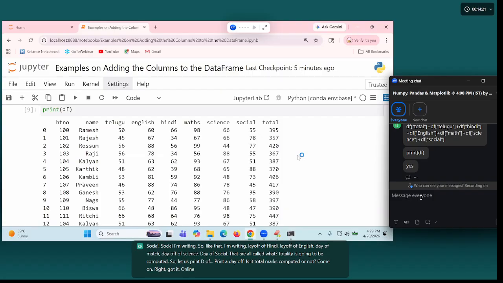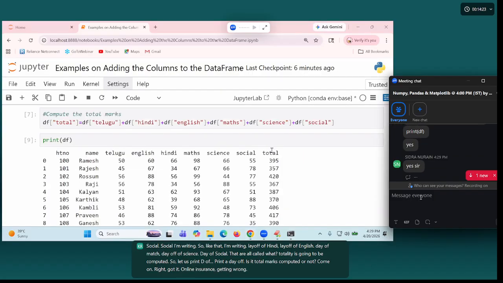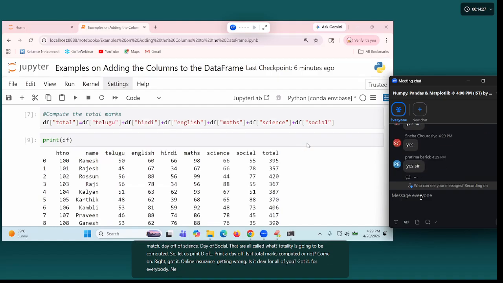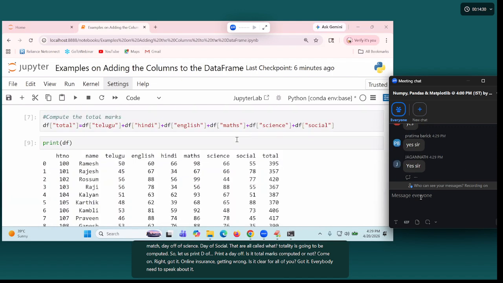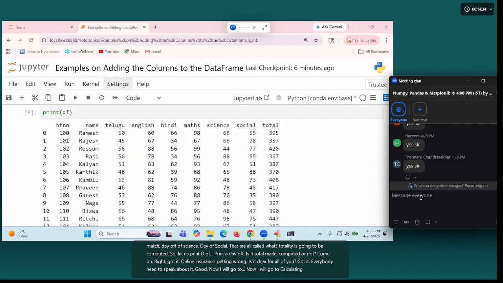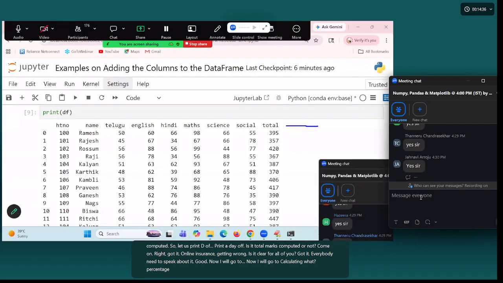Online students getting more. Is it clear for all of you? Got it. Everybody needs to speak about it. Good. Now I will go to calculating the percentage. Shall I calculate the percentage? Yes. So I want to calculate the percentage.